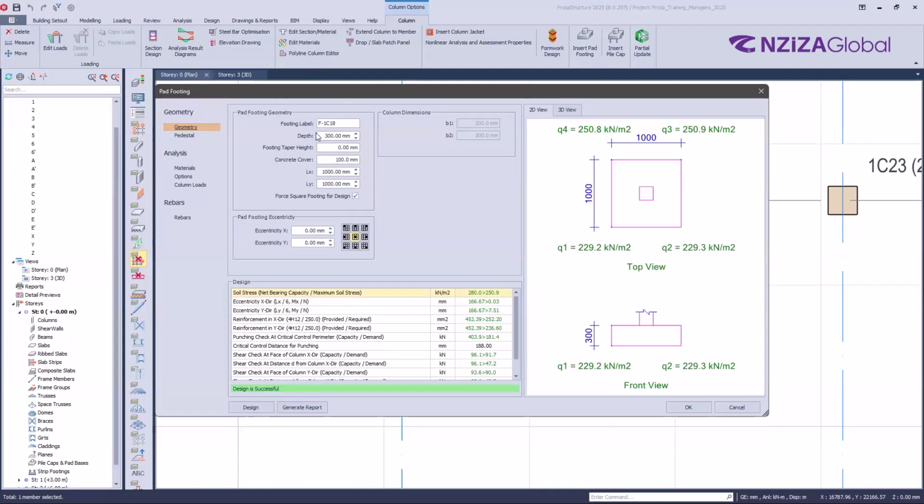We have the depth, and we have the footing taper height. We don't have any taper height, that's why it's 0. You have cover and so on. So these are the main ones. You can see by default I have a cover of 100. 100 is too big, so you can change it and put 50. The reason I had 100 is because in the settings I have 100 as the cover. So pay attention to the settings.